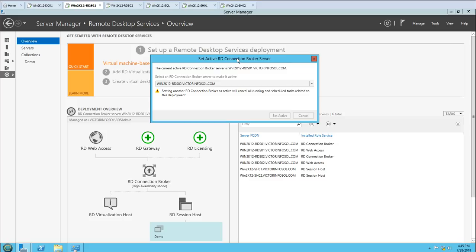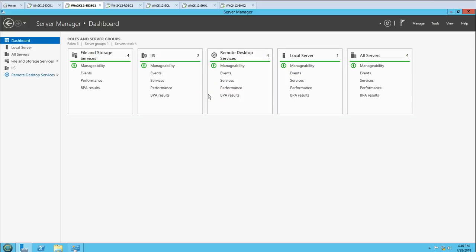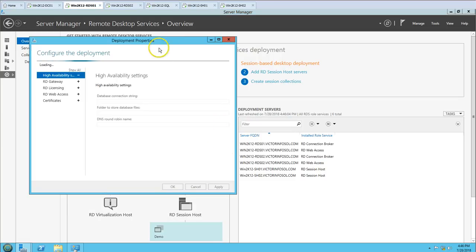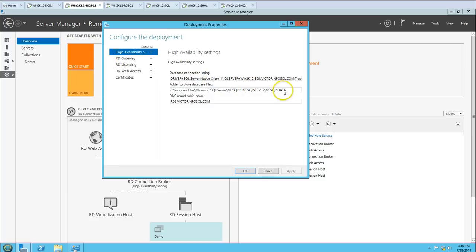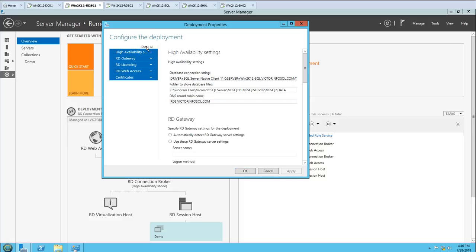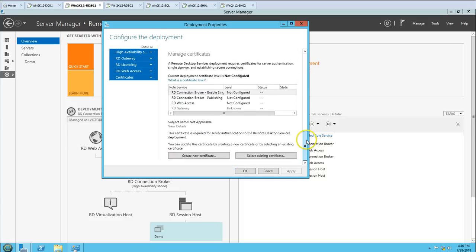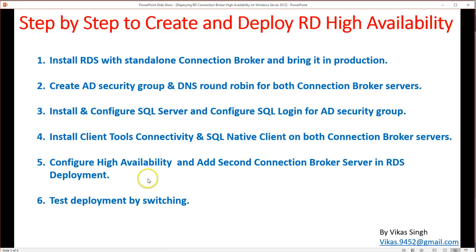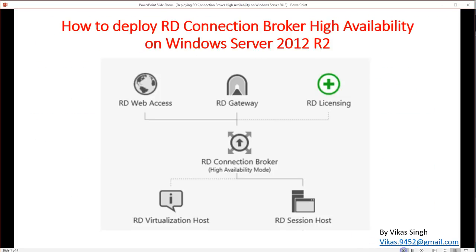Just wait for a few more seconds here. You can see it has been switched. Now if I go here, you can see it's showing the RDS connection broker 02. And if I go to edit deployment, you can see the high availability configuration also here. So this is how it looks. We have tested it by switching. This is all about how to deploy RDS connection broker high availability on Windows Server 2012 R2.